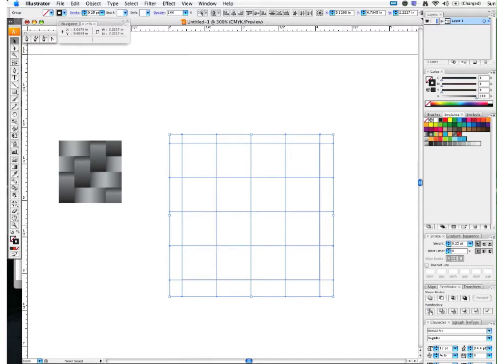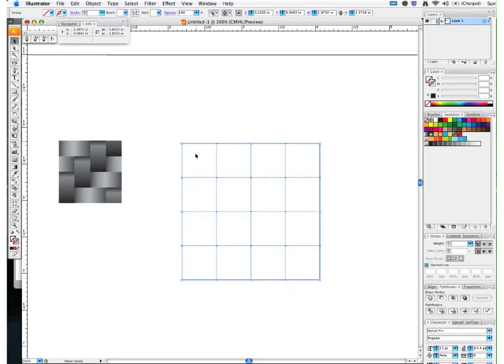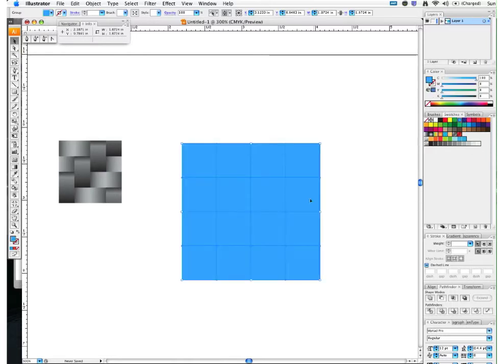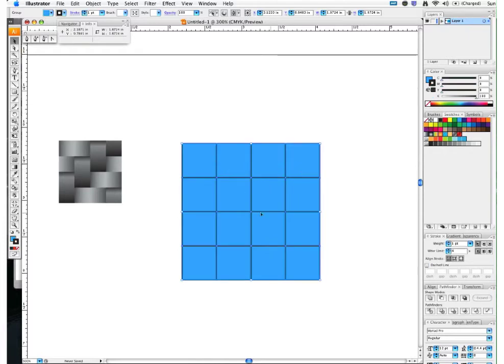So with that still selected, let's go over here and hit Divide. Now it'll divide, and every one of these little squares is a separate shape. I'm going to go ahead and fill that with a color just to show you what's happening, and then with the black. So now you can see all those are actual shapes.